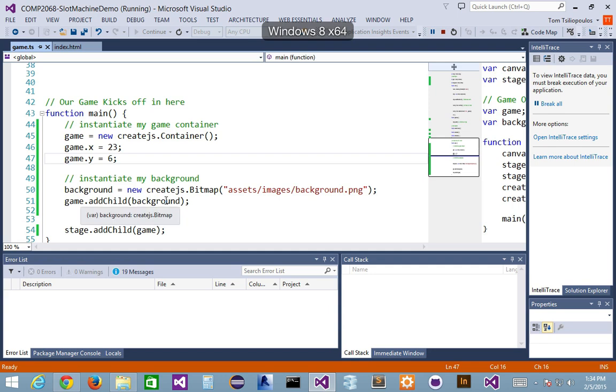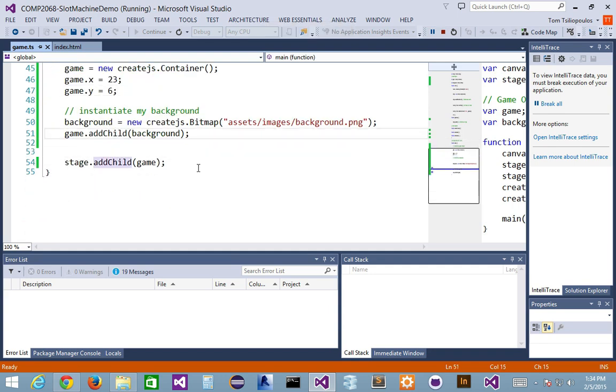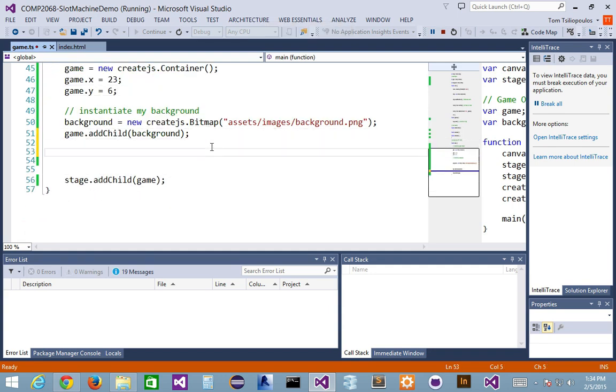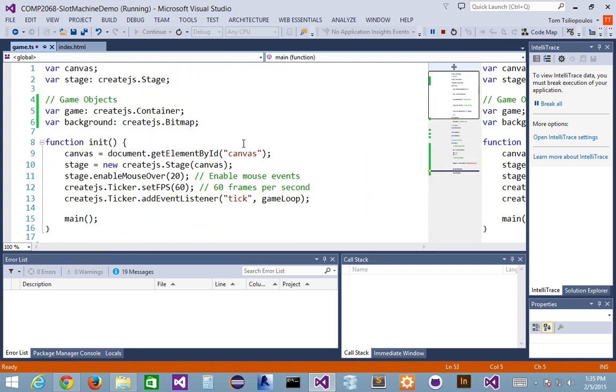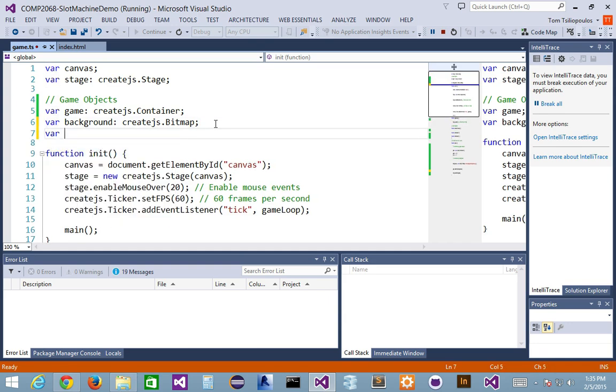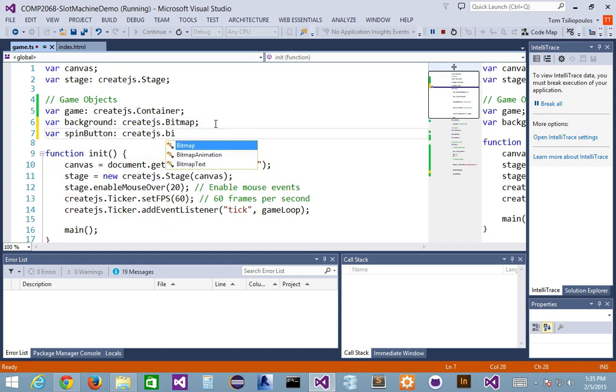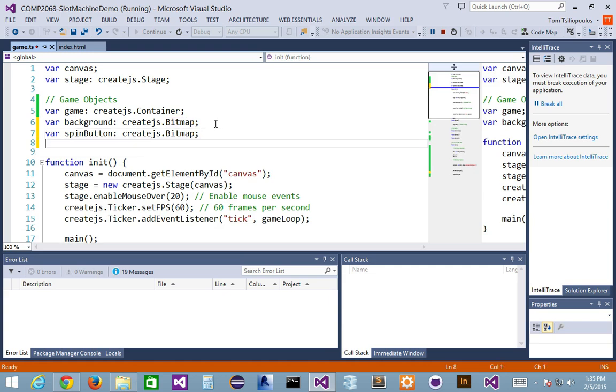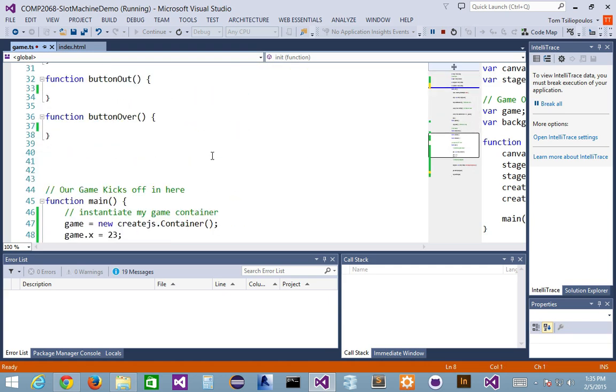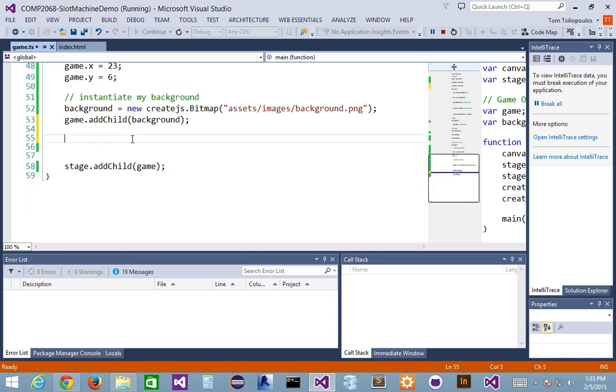I've got my background, and now I'm going to create my button. Here's my button, and I know the button's got to be called something like spin button. So I'm going to declare it as a global object. Var spinButton is a createjs Bitmap object. That's what it is, and I've named it up there. Now I can go back down here, and I can add this to my background.